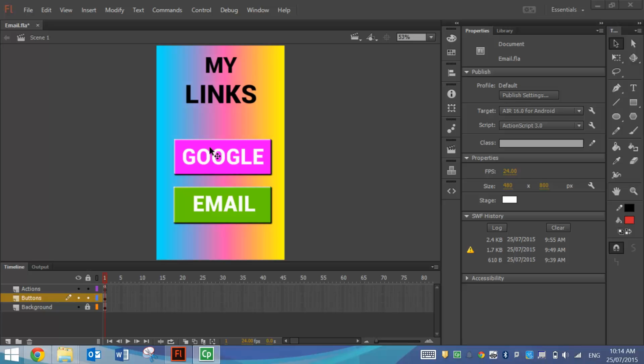The first one is a button that takes us to an external website. And in this example we'll be going to the Google website. You don't have to go to Google, you can choose whichever website you'd like. Okay, but that's what that first button is going to do.